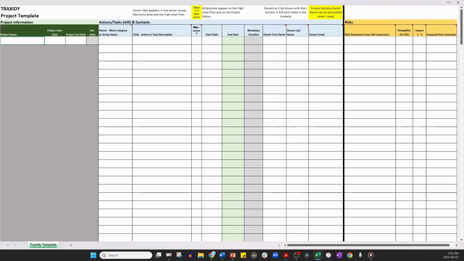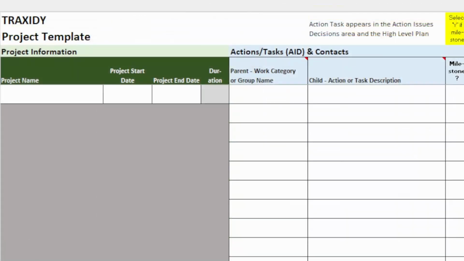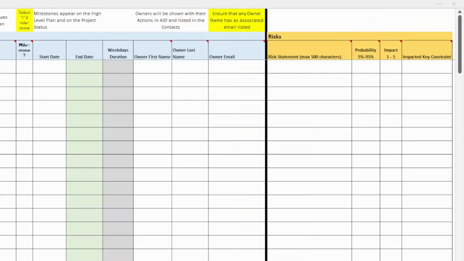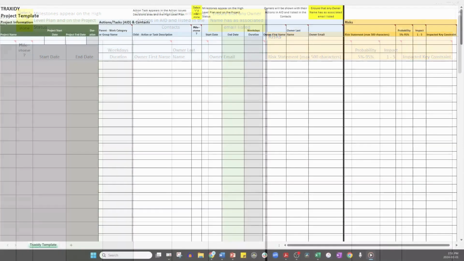The file arrives this way, and I'll describe the information here on the template and then show you one I've started for building a simple backyard shed to show you examples of the information you'll want to include in the template to start your project. Let's review the columns in the Traxidy template sheet and the three main sections: the project's overall dates and name, the actions, owners and dates, and the risks. There are comments and warnings with most of the titles to help you as you go.